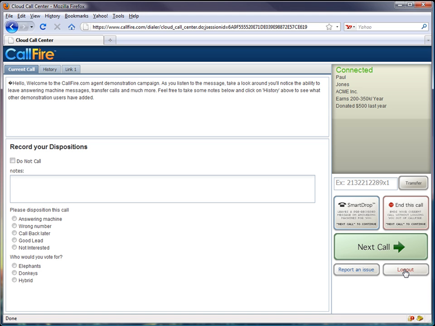Finally, when you need to take a break, or when you are finished with your campaign, either for the day or entirely, click on the Log Off button. It's important to log off when you're taking breaks or otherwise stepping away from your phones and computers. CallFire charges for the entire time you are logged into your campaign, so you don't want to be logged in when you're not actually manning a phone for the campaign.